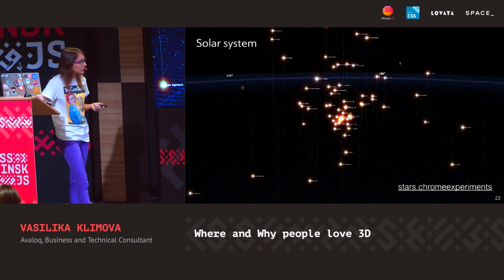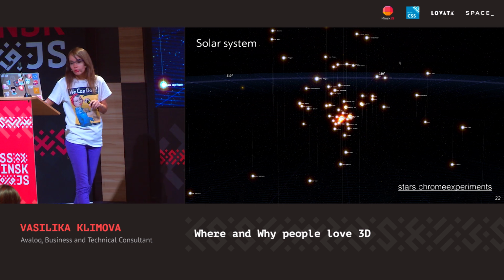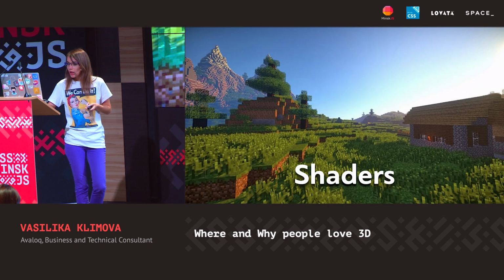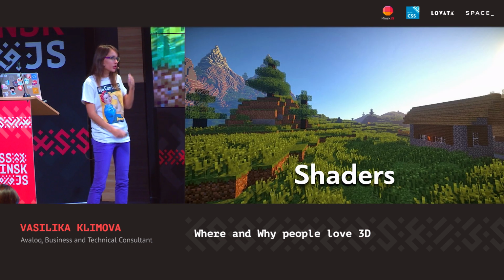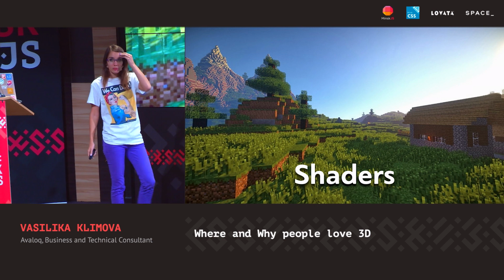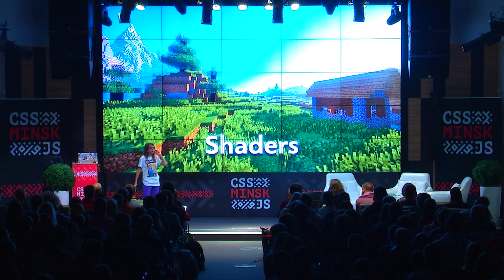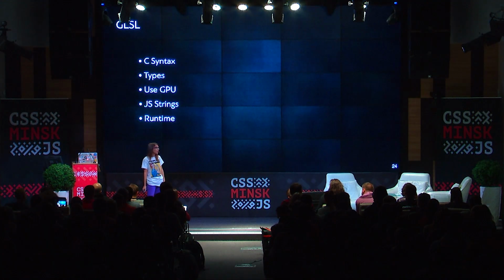Solar system, it's just a funny example from Chrome Experiments, but also a very nice example if you also need some 3D maps. Okay, let's talk about shaders, a little bit of theory, because I'm not sure that everybody in this place knows a lot about WebGL and shaders.